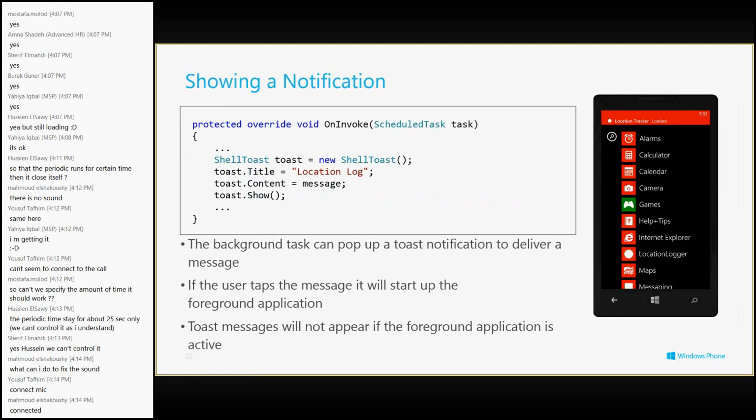Showing a notification. This is what we're going to show in our application. So, for example, you create a shelltoast application, and then you write a title, a content, and then you show that. Are we having questions here?